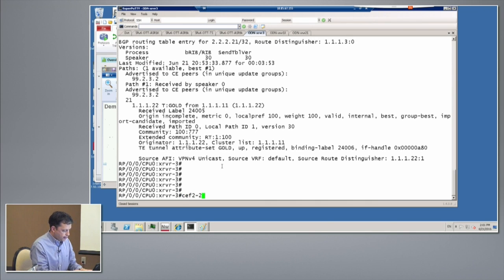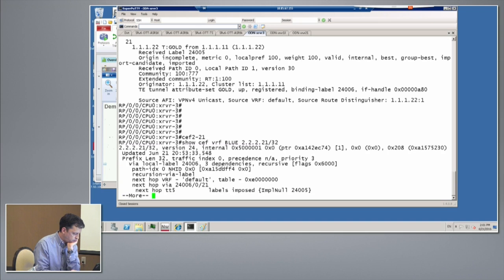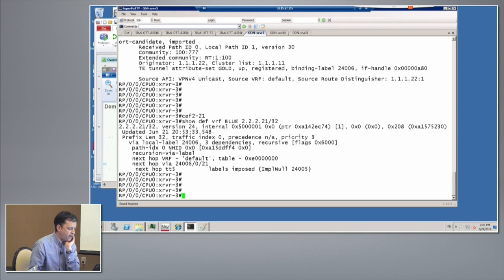I think the biggest point for me is to show how the forwarding is done. So I'm going to look at the CEF, the IP to MPLS path. So I'm going to do a show CEF for the VPN prefix 2.2.2.21. We have a new instruction in the FIB that says recursion via label. And then the next hop is the binding SID of the policy. So your next hop is automatically tunnel 5. I did not have to configure auto route, static route, PBR, PBTS. And that's how I do steering.